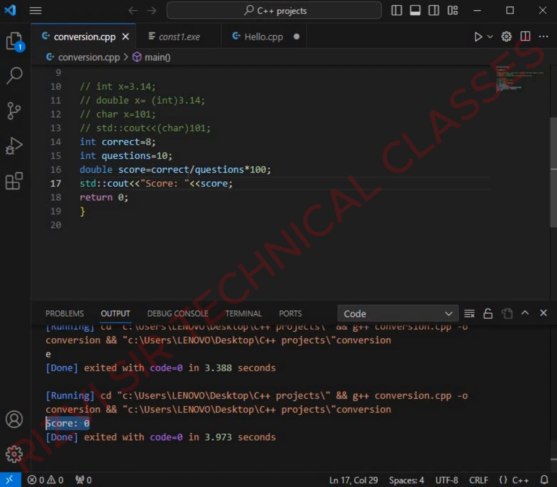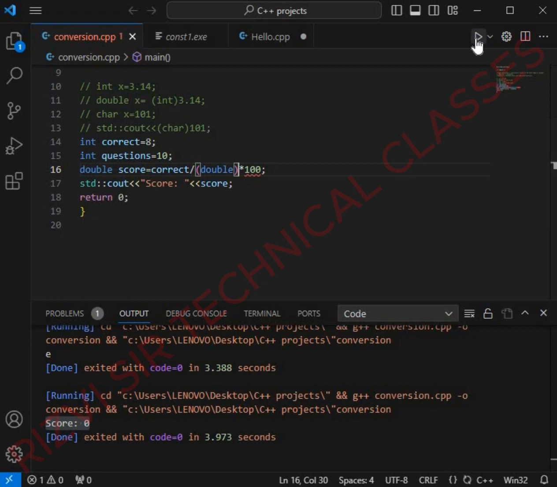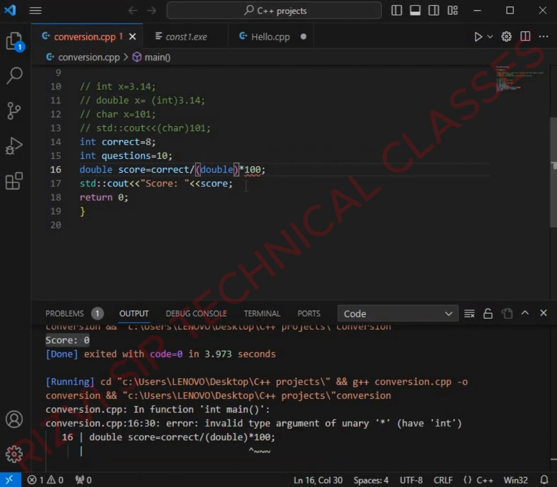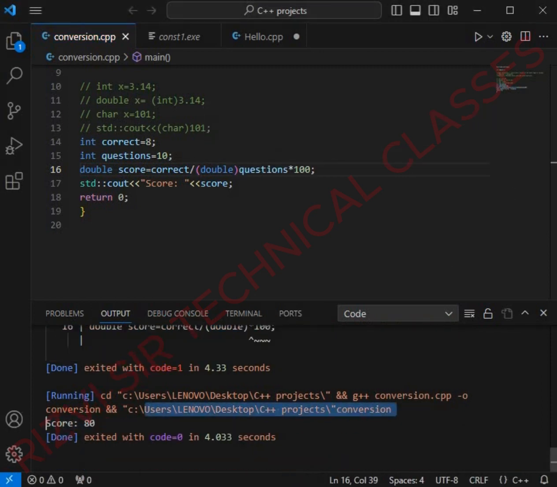We can just type (double) before the number of questions. Now Control S and hit run. We have to also write the variable name here, right? Yeah, there we go. 80, that's the percentage, right?